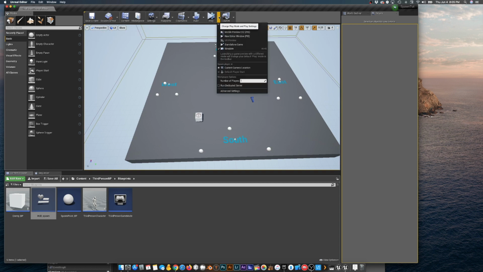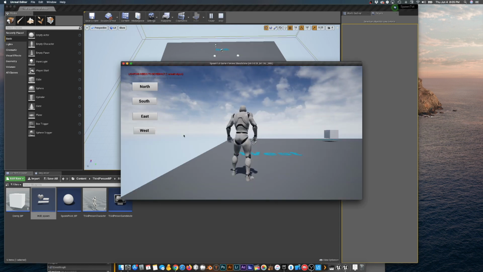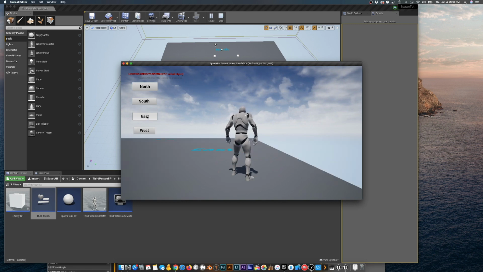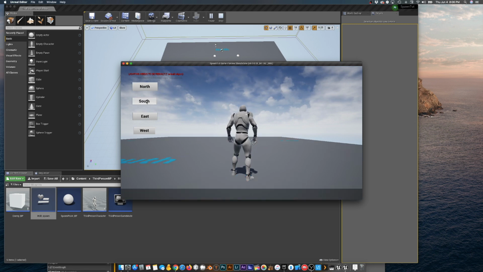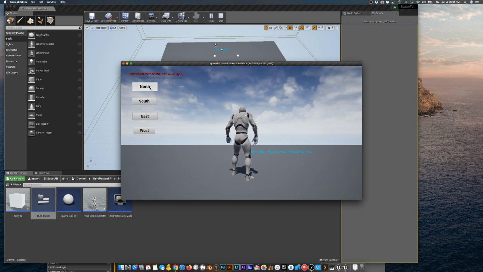So let's go play in editor. So when I go west, now I'm at one of the 3 spawn points. If I click west again, it's just moving me between those 3 points. If I go east, that's moving me between the 3 east points. If I go south, it's moving me between the 3 south points. And I go north, it's moving me between those 2 points. Doesn't move very much because there are only 2 of them.